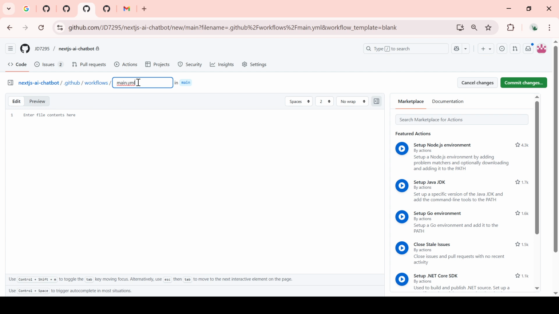With your YAML file open, it's time to define when your workflow should run. You can set it up to trigger on specific events, such as a push to the main branch, pull request events, or even manually if needed. Clearly defining the jobs and outlining each step is pivotal here. This ensures that your workflow runs as expected.